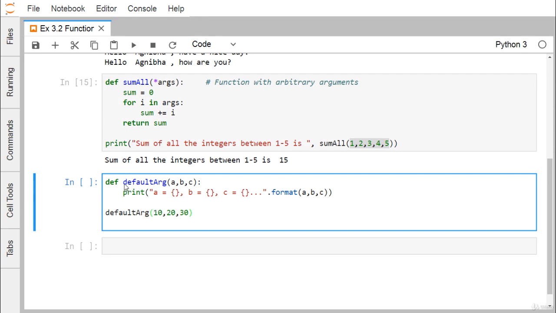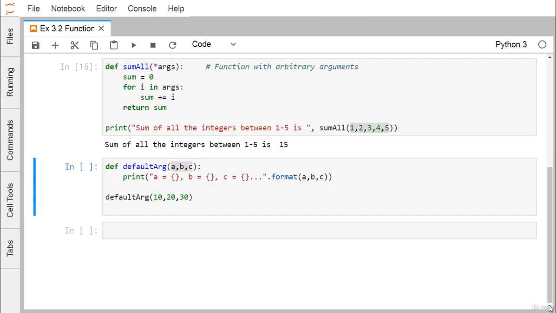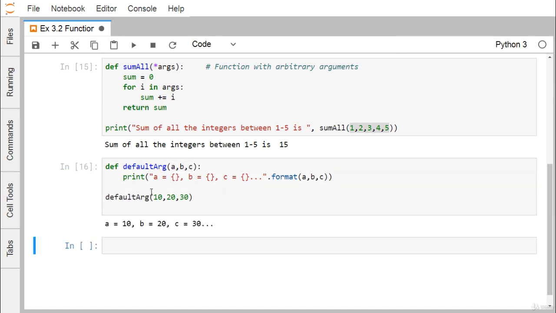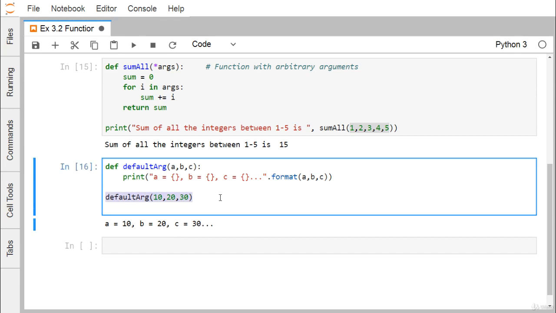Now let us go for this particular method. Here the method name is default argument. It has 3 input parameters a, b and c, and their values will get printed. Default argument has been called with these values 10, 20 and 30. Now let me go for the execution of the same. I'm finding A is equal to 10, B is equal to 20, and C is equal to 30 here. Now I'm just making some changes in my code.